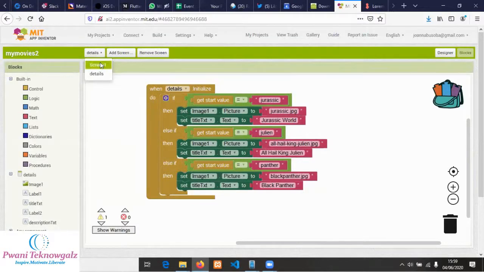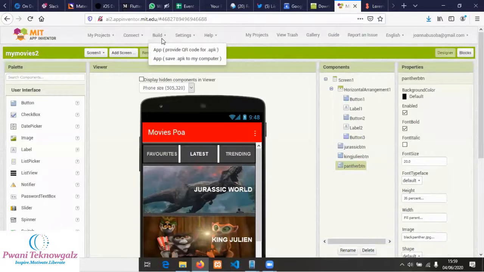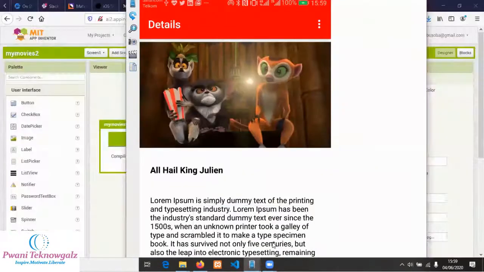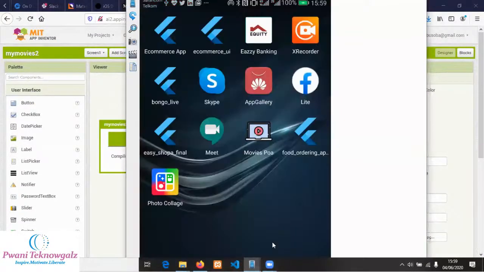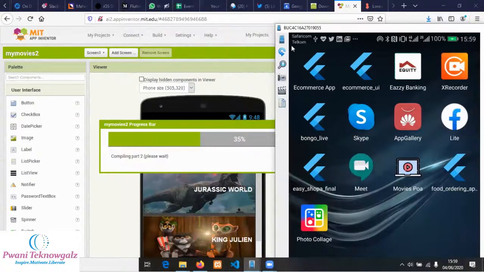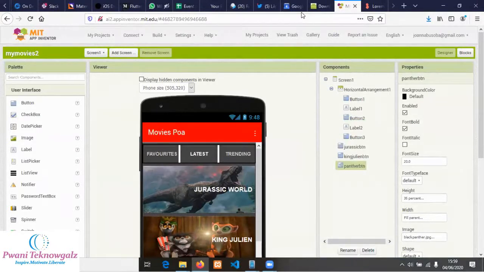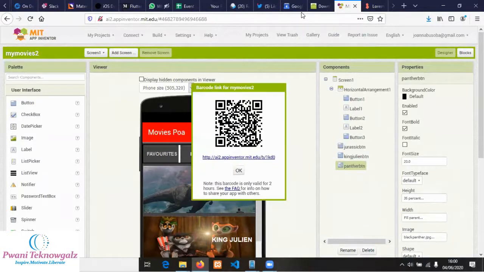So let me go to screen one and go to the designer section. I can run this, build, provide QR code for APK, so that we see how it looks. It's Q&A time. As we are running the application, feel free to ask questions. As this is loading, I just want us to run and see what we have done. Taking a bit of time. Feel free to ask any question. Just taking a few minutes. There it goes. So I'll just scan the QR code with my phone. As it loads, yes, there it goes.